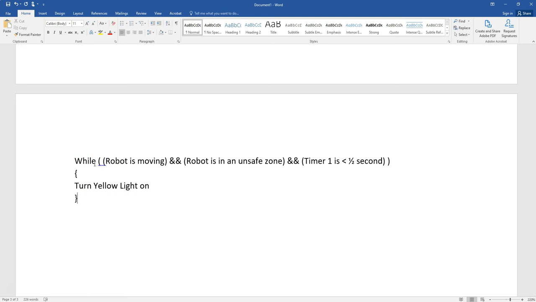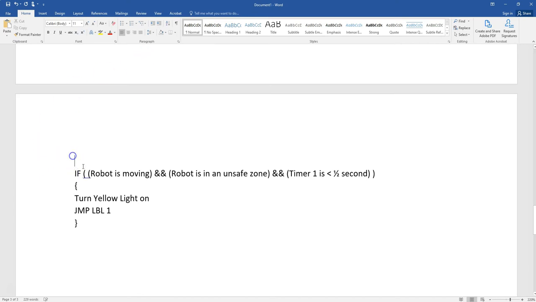Because FANUC does not have a while statement. FANUC has a for loop and an if statement. So what we have to do is switch this to an if statement. With an if statement, it's going to look at this. If this is all true, it's going to run through this. Now, we need to make sure that this is looped, so we're going to go to a jump label and say jump to label 1. And then before the if statement, we're going to have our label 1. So now what's happening is we just turned an if statement into a while statement.